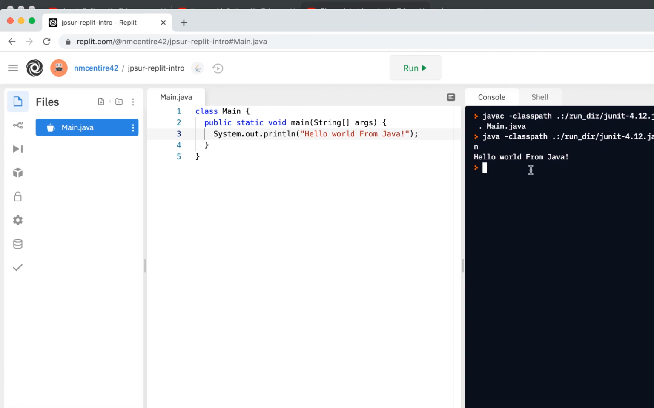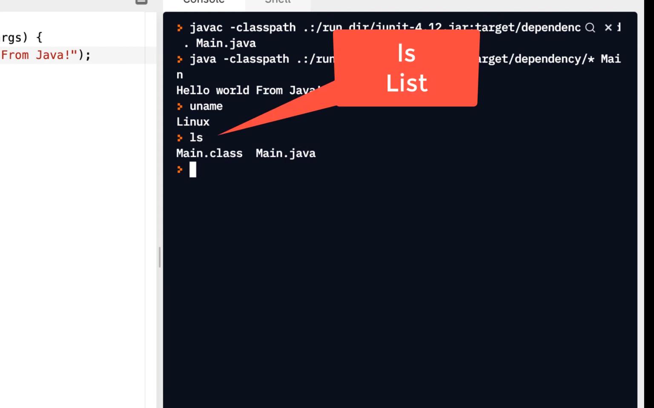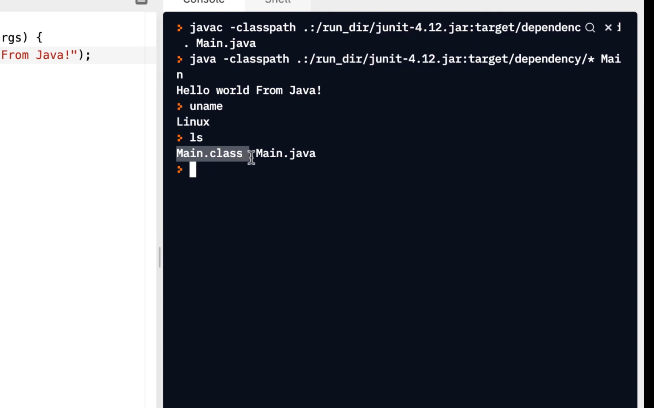By the way, if you come over here and type uname, which is a command that allows you to show what type of system you're on, notice we're on a Linux system. So it's pretty amazing that we have access here, a full Linux machine that we're running our code on. In fact, if you do an ls, one of the Linux commands that says list the contents of your directory, you can see that we have a main.class file and a main.java file.